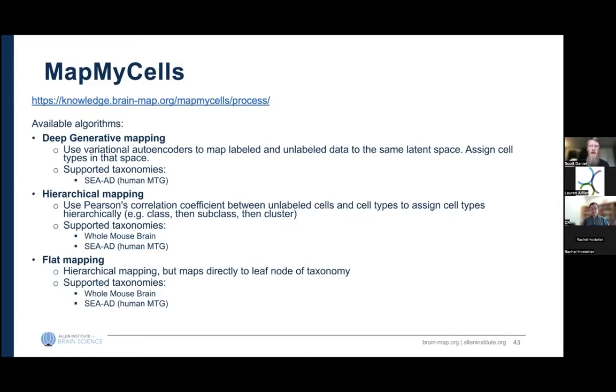I'm going to talk to you about what the hierarchical mapping algorithm is doing, both because that is the algorithm we have made available through GitHub, and also because it's the algorithm that I was a part of implementing, so I understand it better.